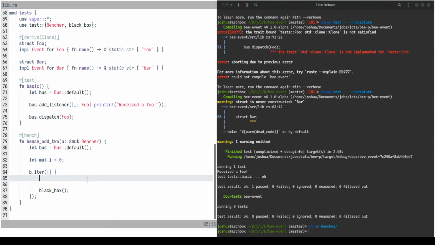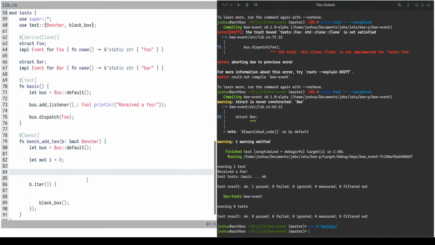And we're going to do... is that a good way of doing things? Maybe, maybe not. Okay, so actually I'm not going to have a counter at all. I've rethought that. I'm just going to add a listener.